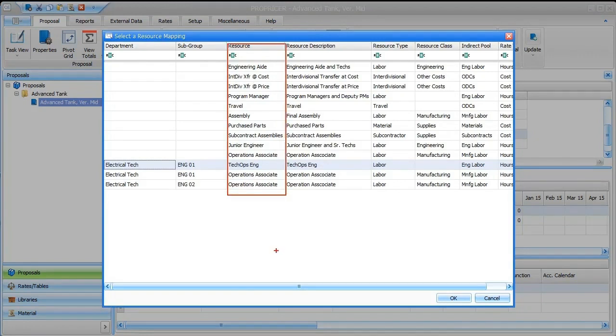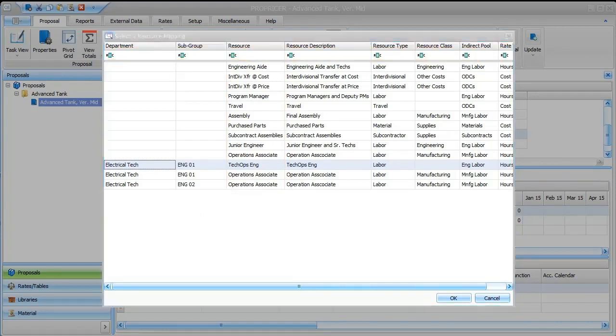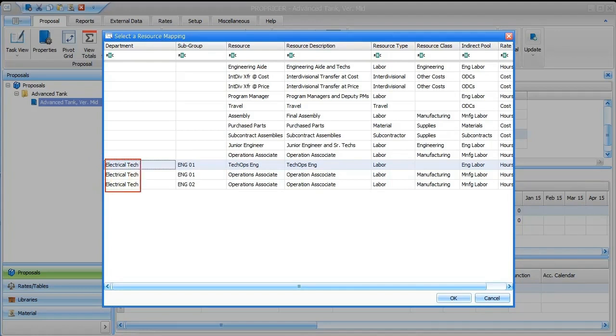combination. At the same time, you can use the filters to select the resource you're looking for. For instance, I'm looking for the department Electrical Tech. You can see the subgroup codes are only for ENG01 and ENG02. And if I want to look for ENG01, you can see that the only resources that you're able to pick are Tech Ops ENG and Operations Associate. As you can see, it makes your selection more restricted. So you can see that it will automatically populate those resource fields from the mapping section.